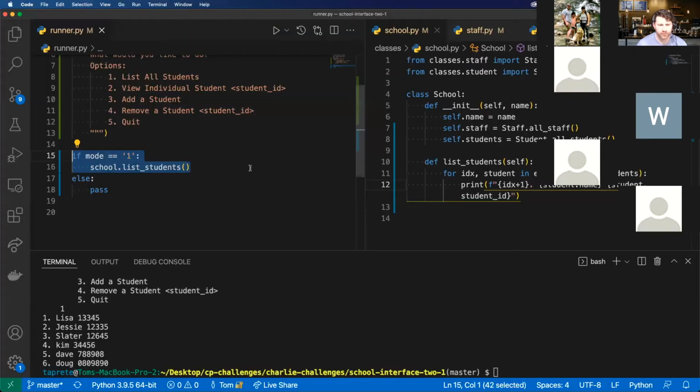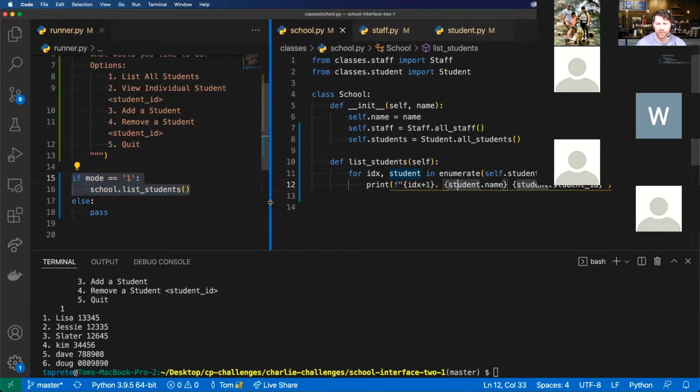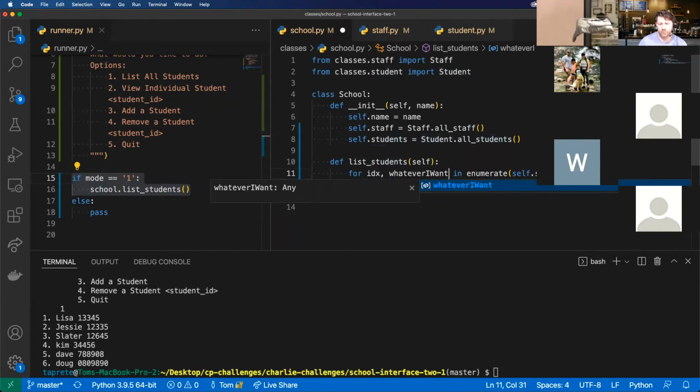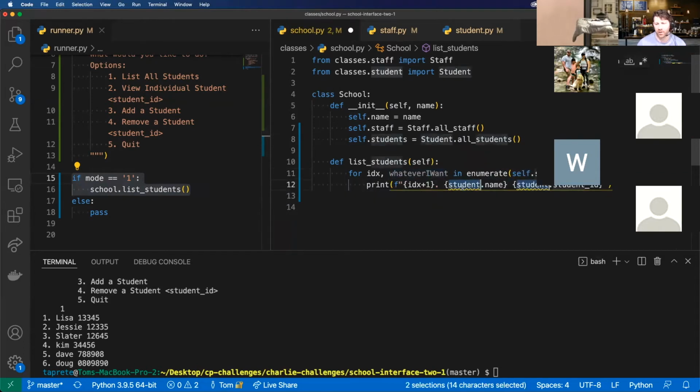Why isn't it self.student.name? It's a good question. The instance variable is self.students, which is an array of objects. So I'm referencing this student from the enumerate, and I can call this whatever I want, and reference whatever I want, like so.